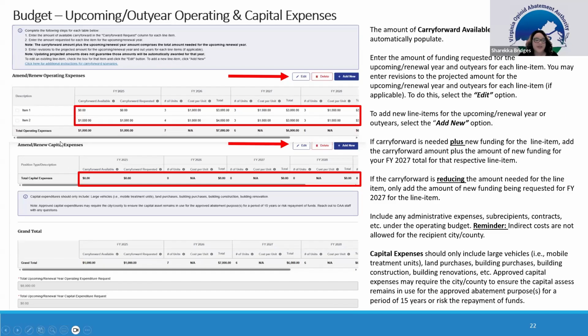And then related to capital expenses, capital expenses should only include large vehicles. If you have a mobile treatment unit, any land purchases, any building purchases, building and construction or renovations, etc., those are considered capital expenses. And just to make you aware as a part of this renewal process, if you're requesting any OAA funding to support capital expenses, if that request is approved for award, you will most likely have a contingency to provide us with a completed and executed capital cost agreement.